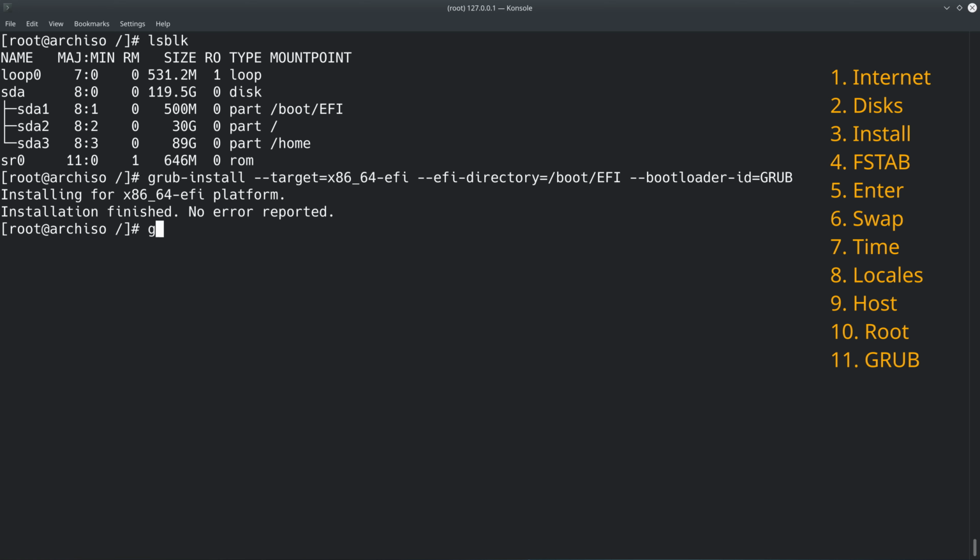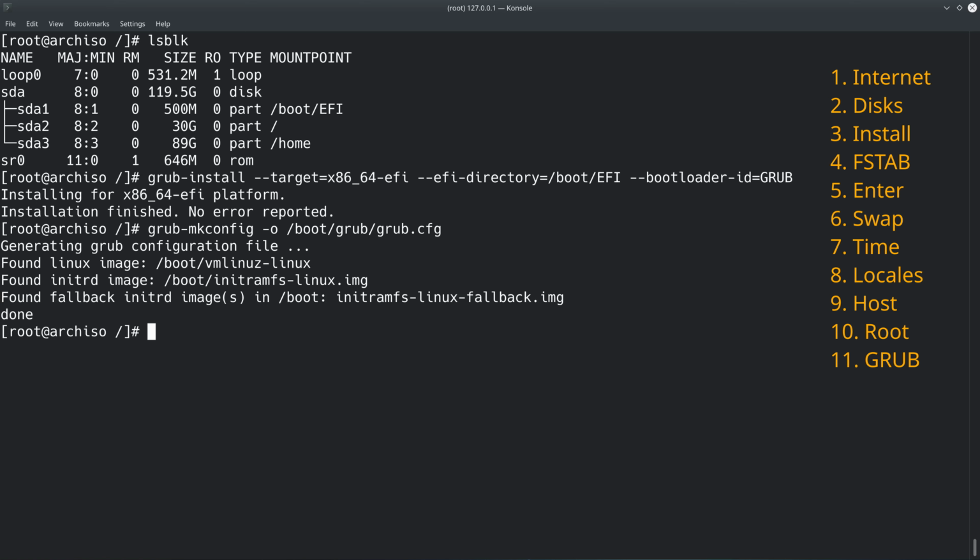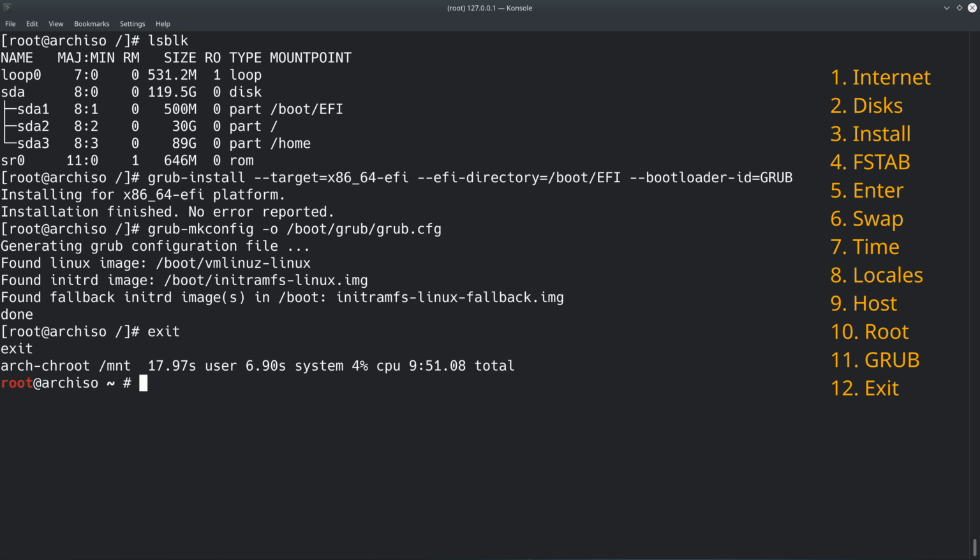So to do this, we'll type in grub-mkconfig, then space -o, and then /boot/grub/grub.cfg. Basically, we are telling the system here to output the content of the configuration file in the cfg file under the grub directory and under the boot directory. And then we just hit enter. And there you go. So the base install now is done. So we need to exit the installation and return to the installer. So we'll just type in exit and hit enter.